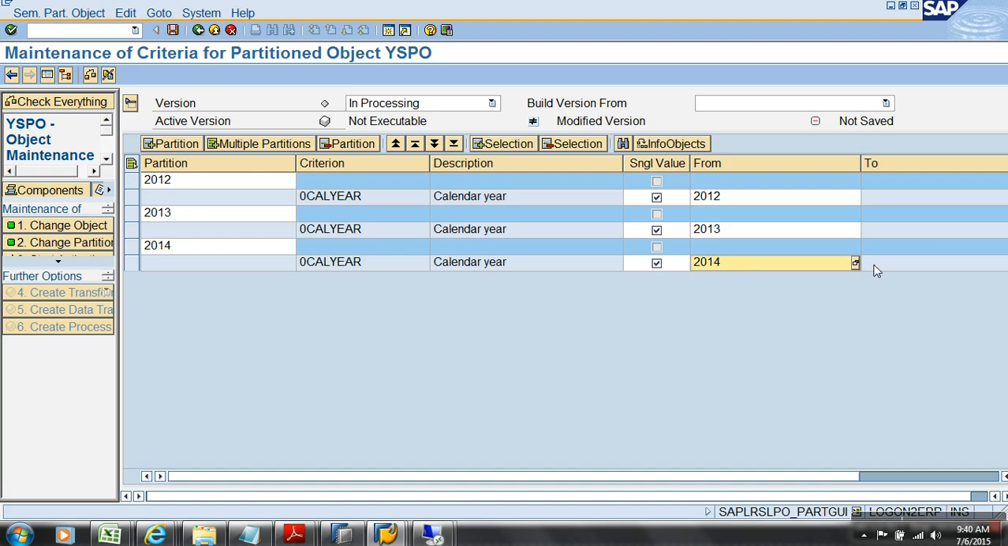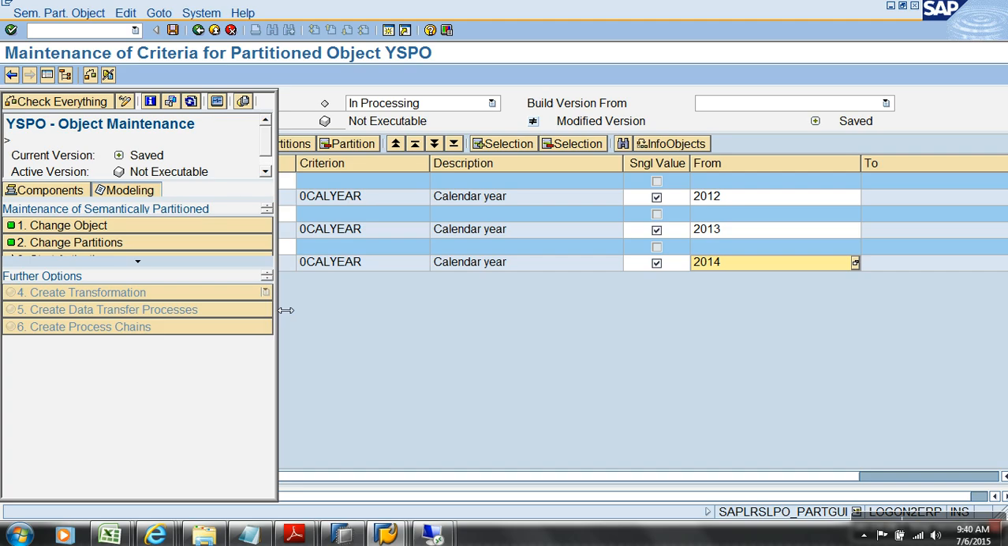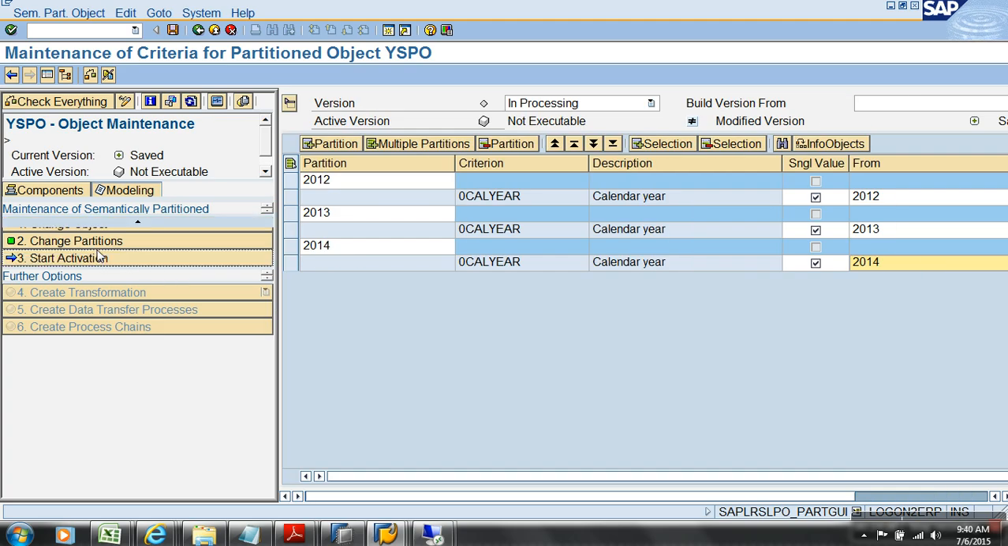If you deselect this, you can also give a range. Okay, and I can use multiple fields for selection. Say year equal to 2014, country equal to something. In that case, a maximum of 6 fields can be used in partitions. Okay, now scroll. There is one more step next.